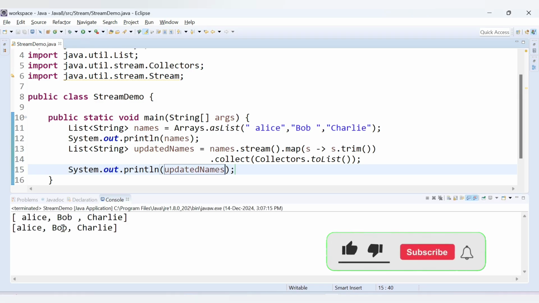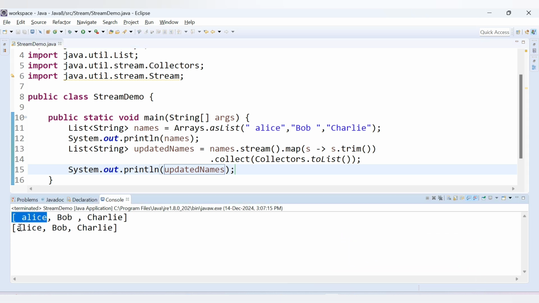See, we have removed the empty spaces here. All the empty spaces are gone now. We have Alice, which was having the empty space, and now we just have Alice without empty space. Also for Bob, we had the empty space, and now there is no empty space. So we have made use of one map function. Now we want to convert all the characters to uppercase also. How can we do this?